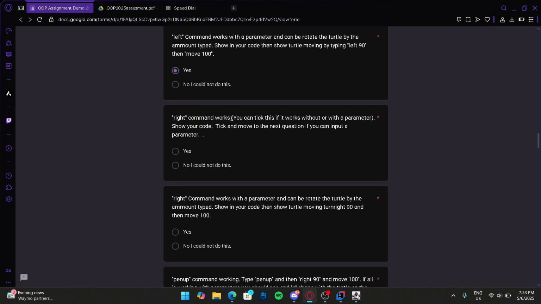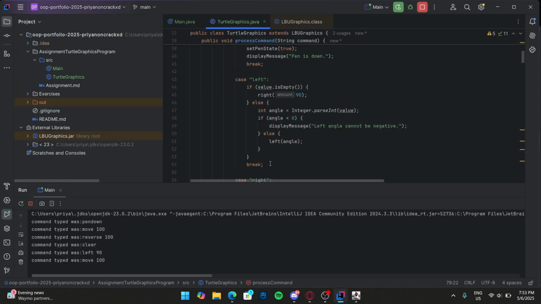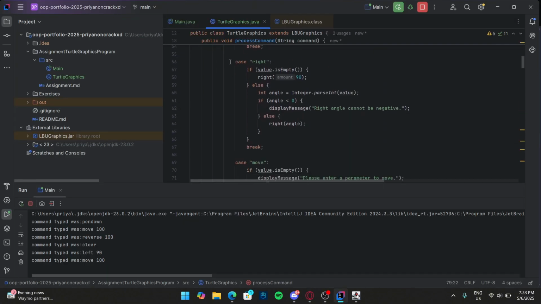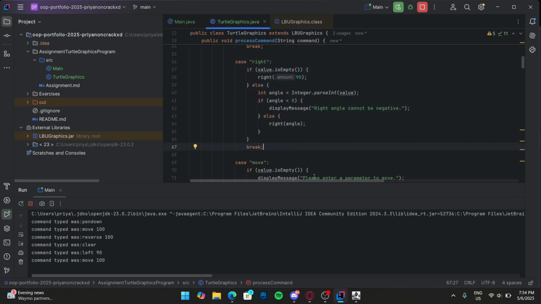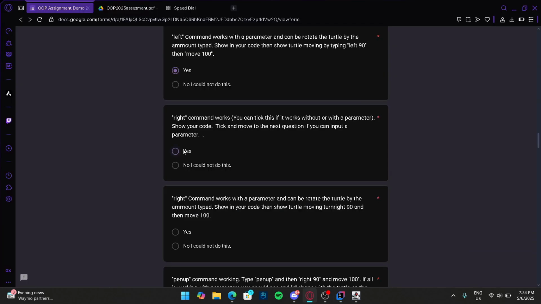Moving on, right command works. You can take this if it works with or without a parameter. Show your code, take and move to the next question if you can input a parameter. So here is my code for right, for moving right. And yes, I have done this.